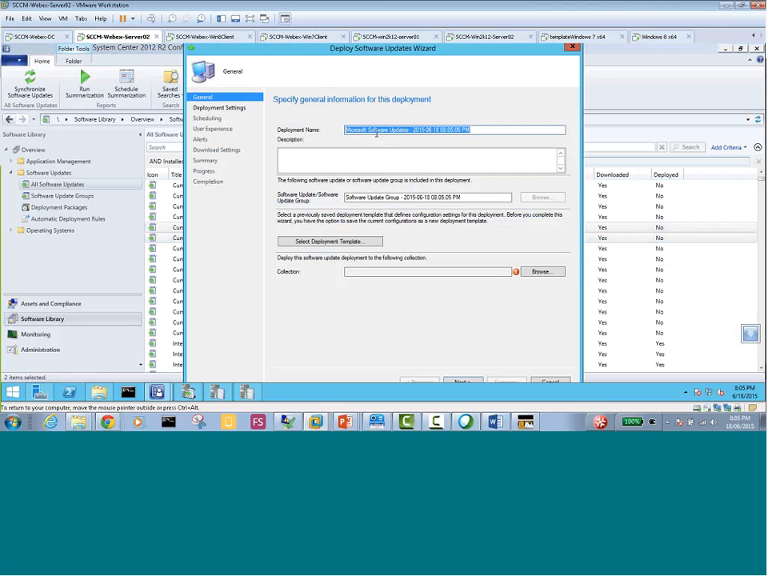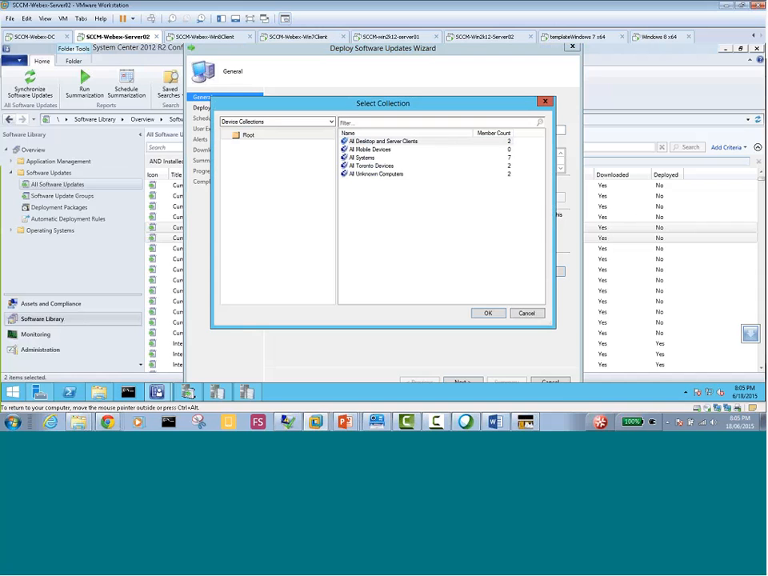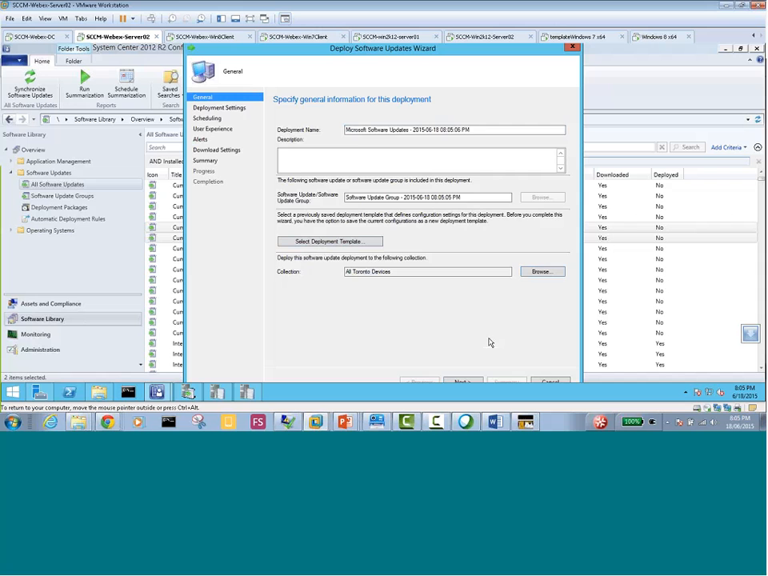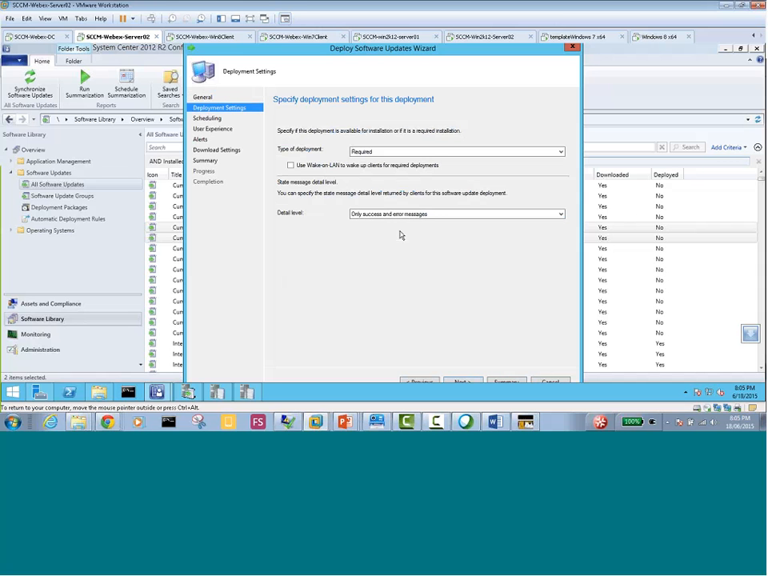Already the Microsoft software update group is showing there. Select deployment template. I don't have a template for now. Oh, collection. I need to put the collection. So browse, and I'm going to go for Toronto devices. Press OK. Next. Yes, they are required, and only success and error messages, or show all messages.